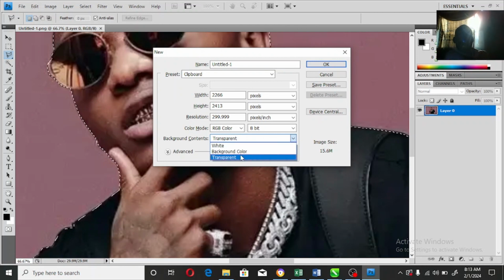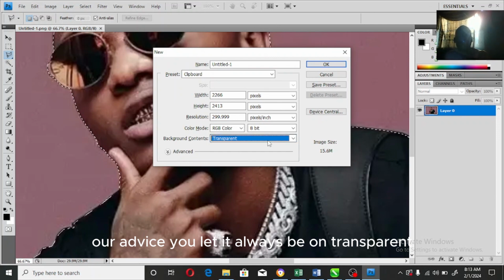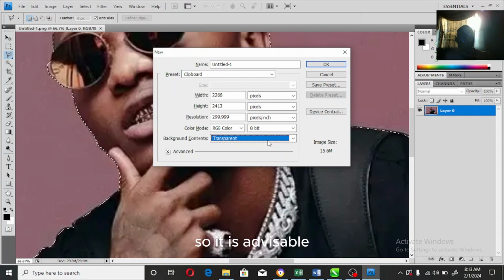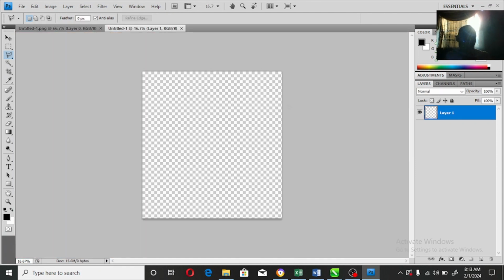But I will advise you, let it always be on transparent, because you have removed the background, so it won't create another background for you. So it is advisable it is always on transparent. Once that is done, you click OK. Then once the page is launched, you press Ctrl V, which is paste.